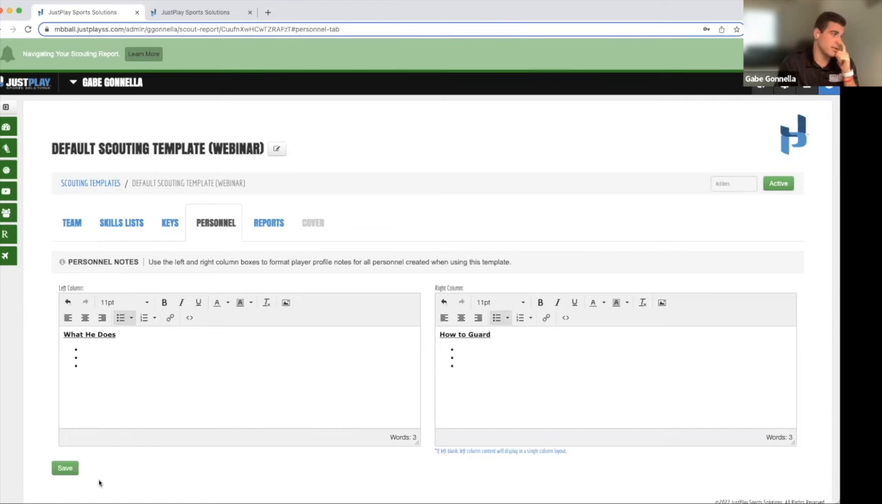So as you'll see down here, the green save button, after 3 seconds, it's going to auto save for you. So you don't have to worry about that, or you can go ahead and click that button if you want to.